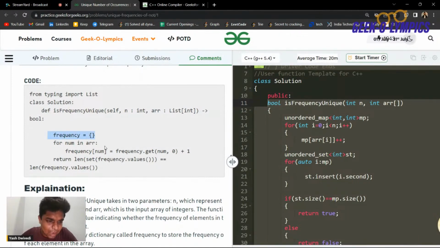map for frequency, and for every element you keep on increasing the frequency, and at the end what you need to check is, inside the frequency array, if the number of unique elements is equal to the number of unique frequencies. Okay, if the number of distinct elements is equal to the distinct frequencies, in that case you will say that yes, it is true. This is how you should have done it, the way I have done it now.